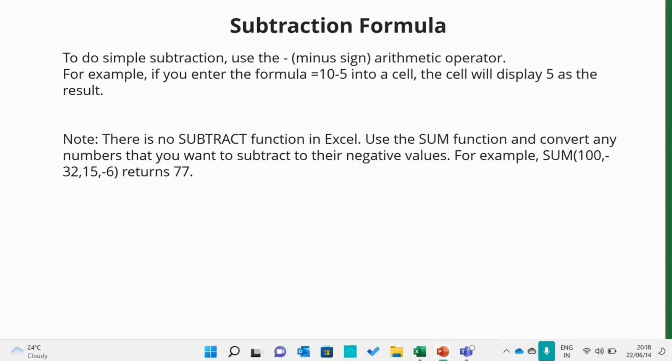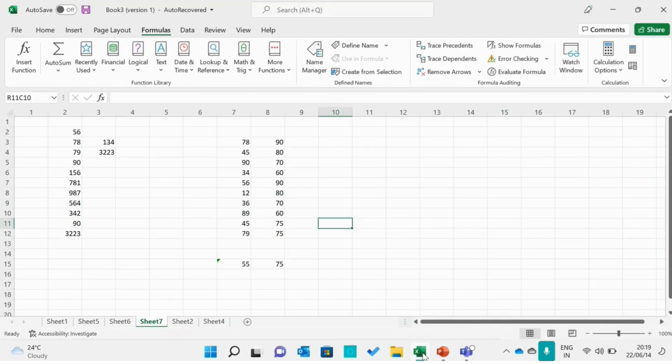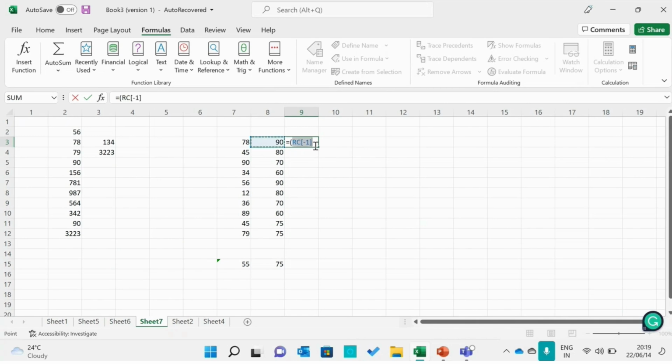Now we will go back to the Microsoft Excel document that we were working on. Now let's say I want to do a subtraction of these two numbers. So what I will do is type equals to, put on the bracket, select this number, put the hyphen sign, which is the minus sign, select this number, close the bracket, and I will get the subtraction. So now you understand how to use the subtraction.